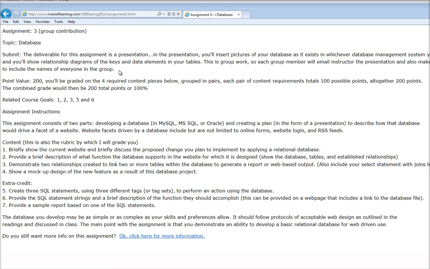And then that brings us to all the stuff that talks about assignment number 3 and what is involved. Okay, so let's walk through the rubric really quickly here. Briefly show the current website and briefly discuss the proposed change you plan to implement by applying a relational database.